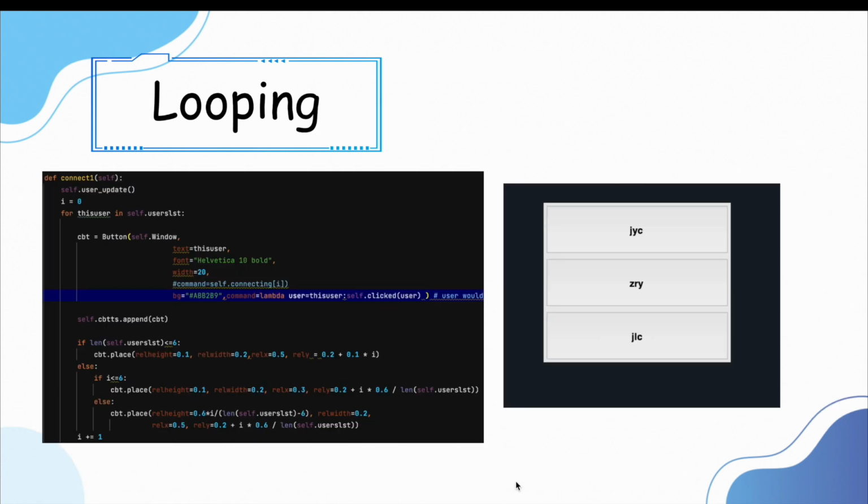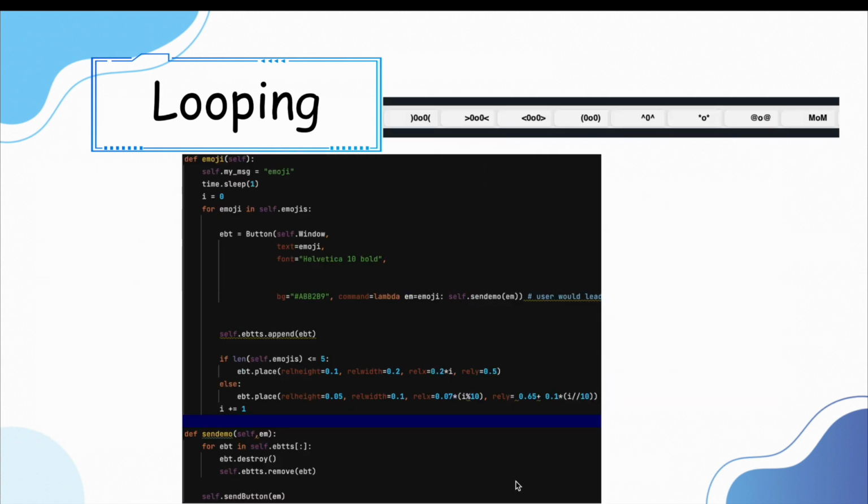Next, let's see a method that I have used to help improve this system, which is using a loop to create a list of buttons. This is used in the connecting function and in the emoji function. It first creates a list of buttons, and then it shows it in the window. So in this case, no matter how many people or emoji there are, it will be convenient to just connect to the people by simply clicking the button.